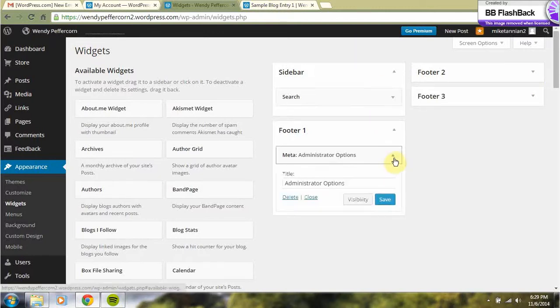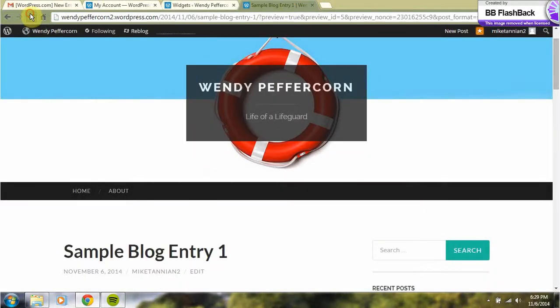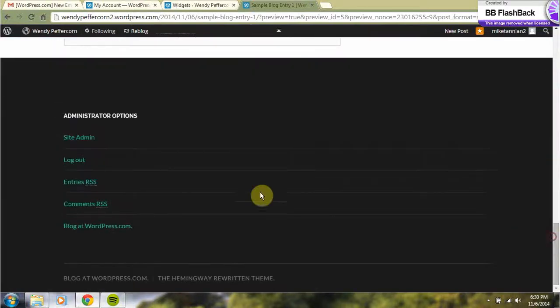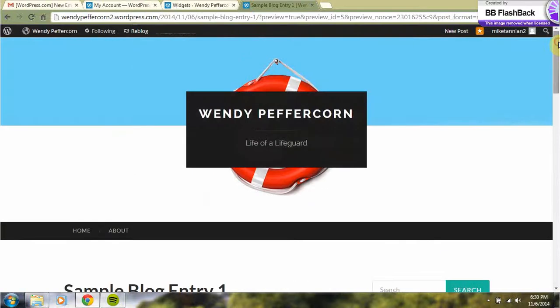Alright, so let me show you what this did here. Administrator options allow you to log in and log out of your site. So instead of going up in through WordPress, this is a bit of a shortcut. You can just go straight to your site, go down to the footer, click login, and immediately you'll be brought into this view where you can click into your dashboard. So it's really just a convenient factor. Most of these other things, site admin, entries, comments, those aren't as pertinent for you.